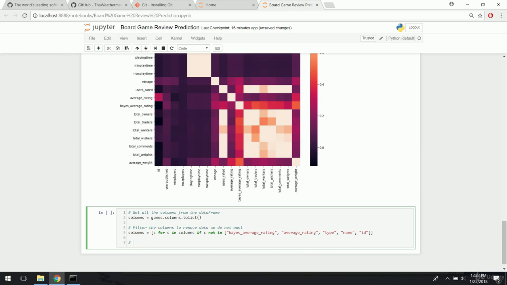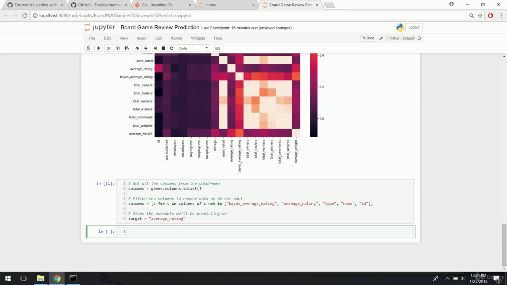But we also want to store the variable we'll be predicting on. So to do that, we say target, and target, being our target variable, is going to be average rating. Alright, so let us just run a shift enter on this. So this will filter out the base average rating, the average rating, type, name, and ID. And now we're going to split the data sets and generate training and test data sets.